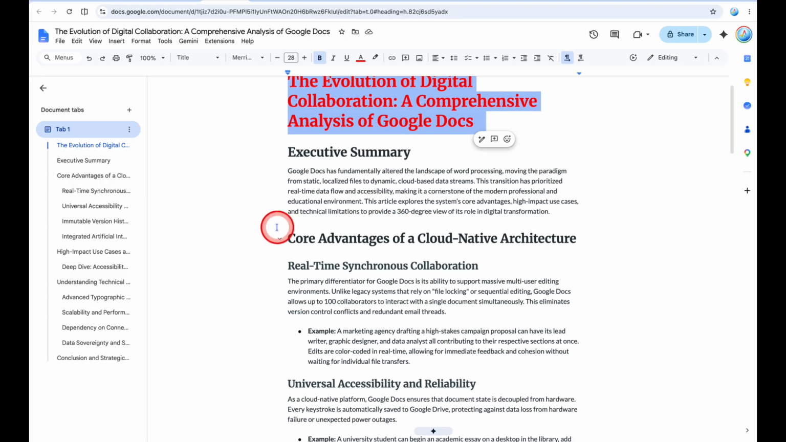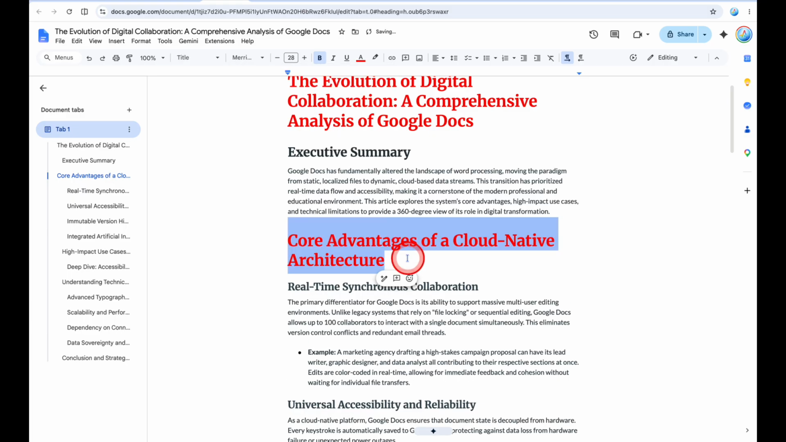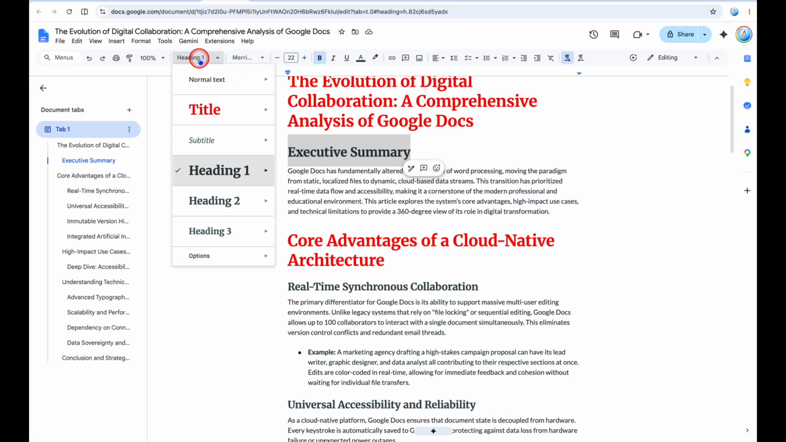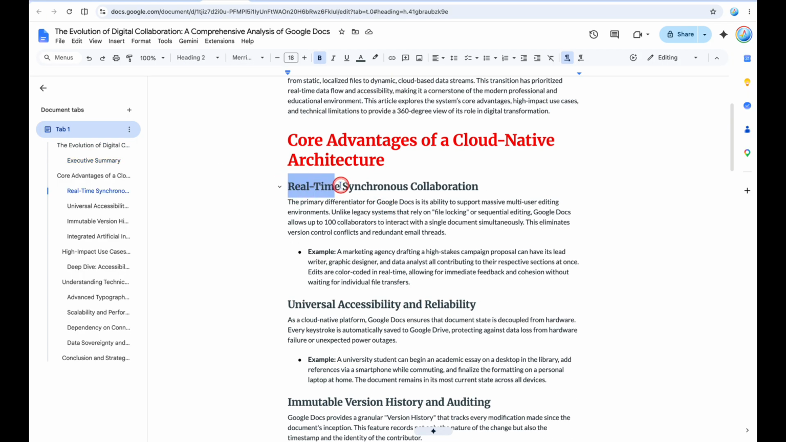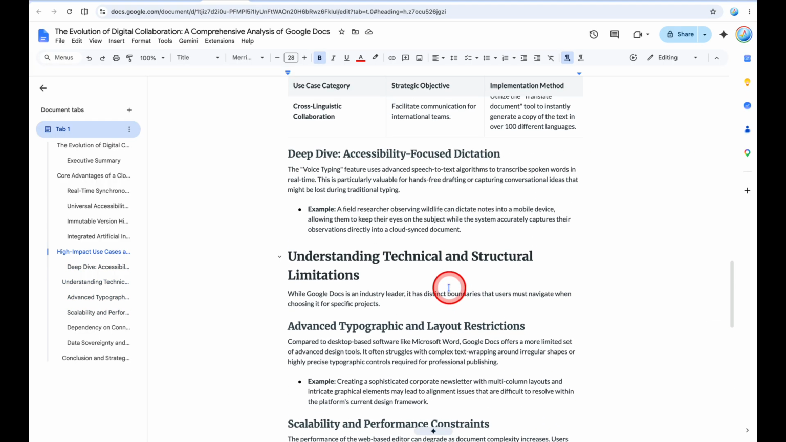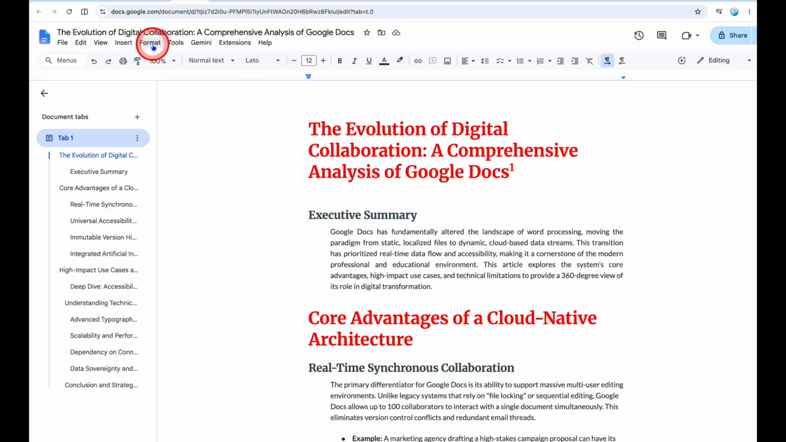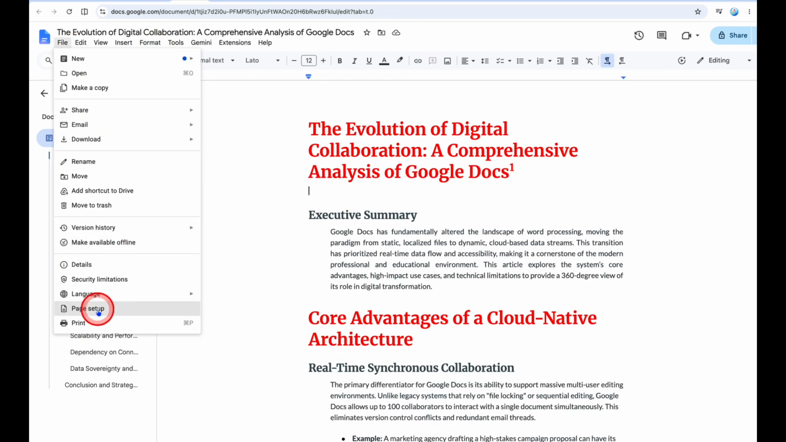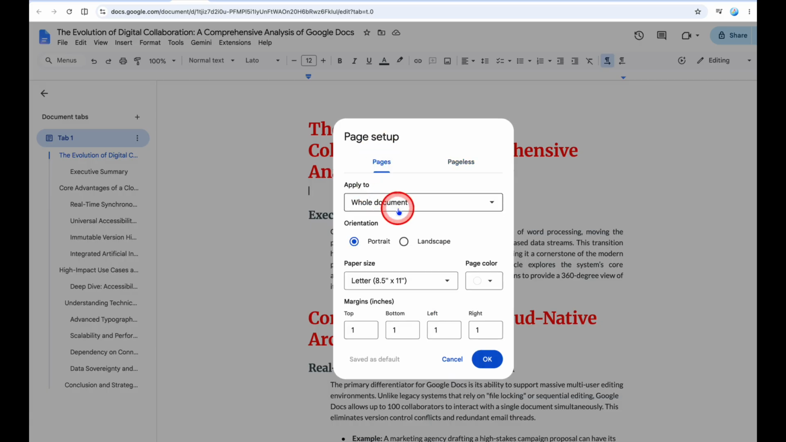Let's see. I want this as a title also. It's color black. Let's see, as a heading one. Now it becomes red. The executive summary, I want this as heading 2, and that is the color for heading 2. Okay, this is also heading 2. When I hover up and down, the number of page appeared on the right. I don't know if you see it. 1 out of 5, 2 out of 5. Okay, let's continue. Let's check the page setup under File, Page Setup, and it's defaulted to pageless. I want to have a page number applied to the whole document.